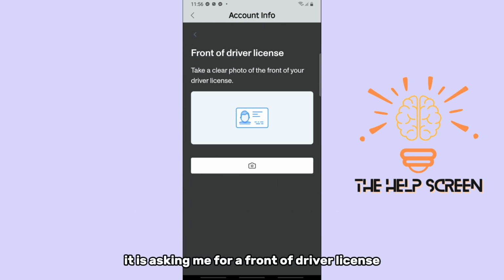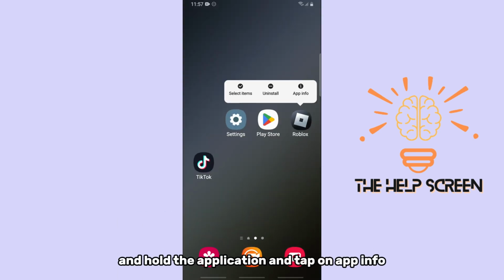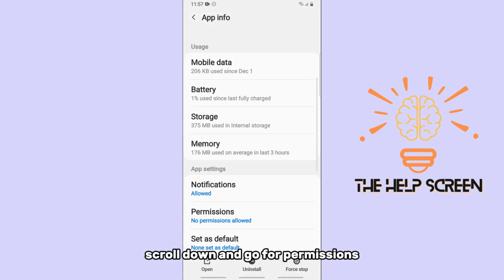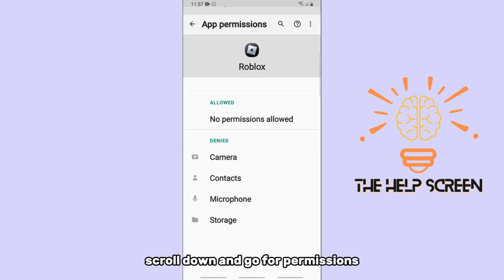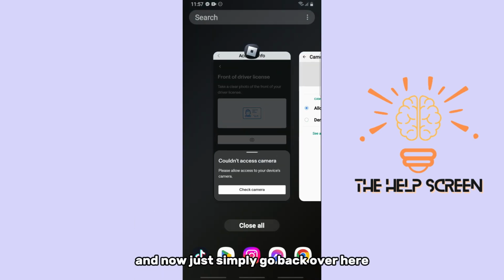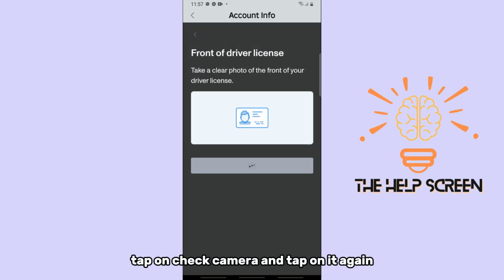And after that, it is asking me for a front of driver license. So just take a picture down below. Now guys, if this window is popping up, just go to your home screen and hold the application and tap on app info and scroll down and go for permissions and go for camera and tap on allow. And now just go back over here and tap on check camera and tap on it again and you should be able to get it working.